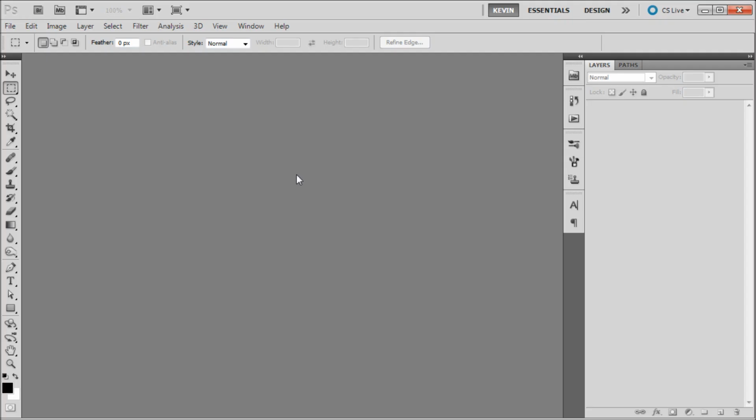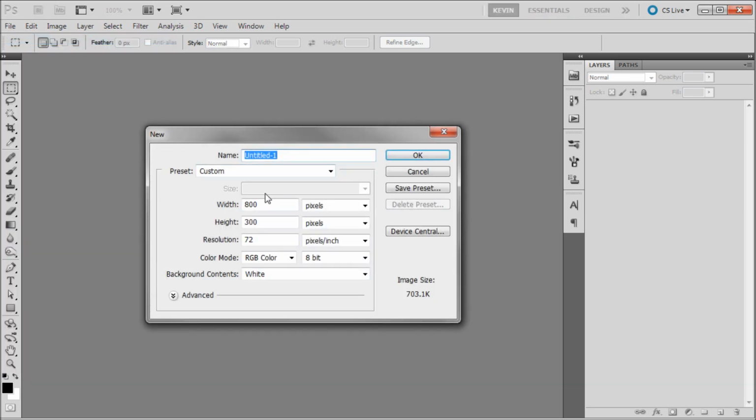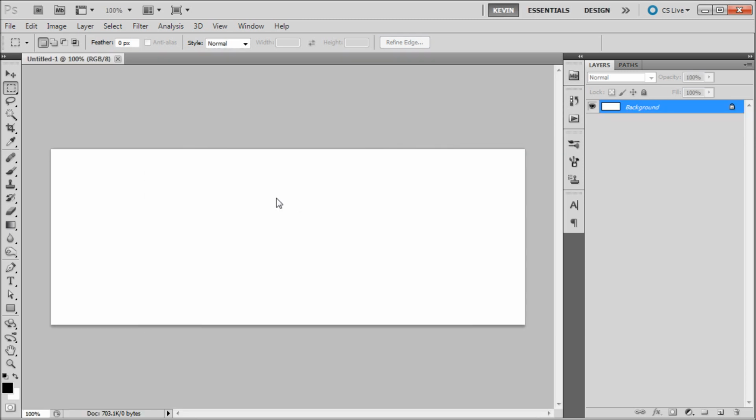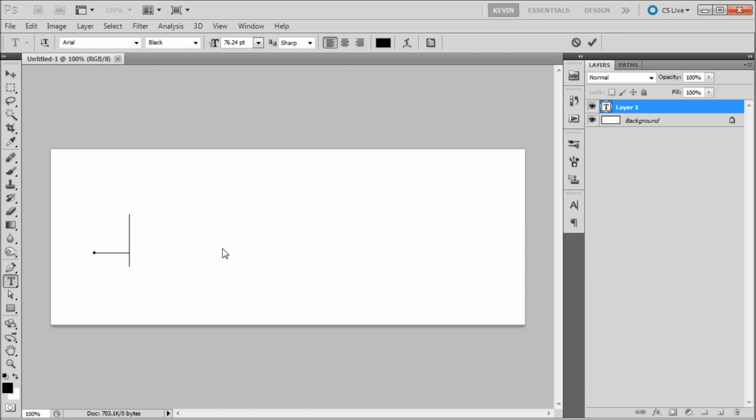Alright, so here in Photoshop, the first thing that we're going to do is go up to File, New, and create a new document that is 800 pixels wide by 300 pixels tall. So that will give us a nice wide area to put in some fairly big text. So I'm just going to go down to my type tool, and I'm just going to have Arial Black as my typeface, and we can just type out the word distressed.